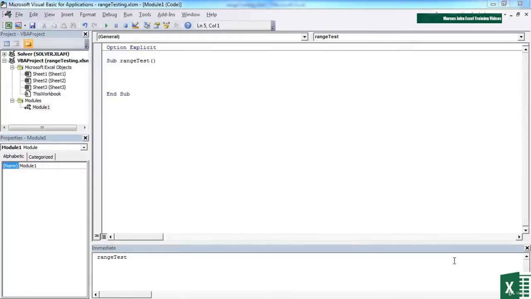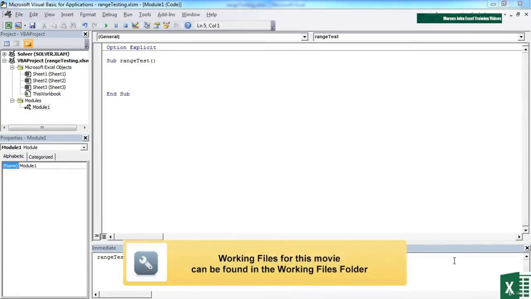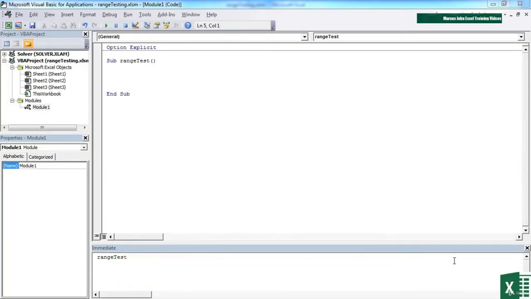Time for us to explore a number of the properties that come with the range object. The first of those, and probably the most important one, is the value property. Value property is a read and a write property. So we can actually read the value of a range's properties, or we can enter a value of a range's properties. If you use the range testing file, you'll find we've created the skeleton of a routine that will allow us to test out our range value option.